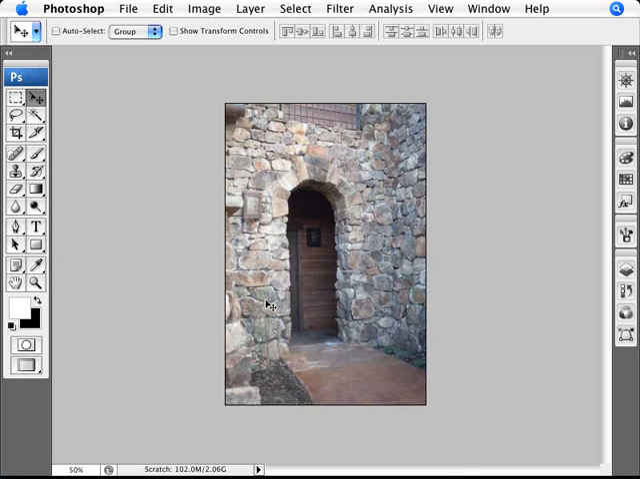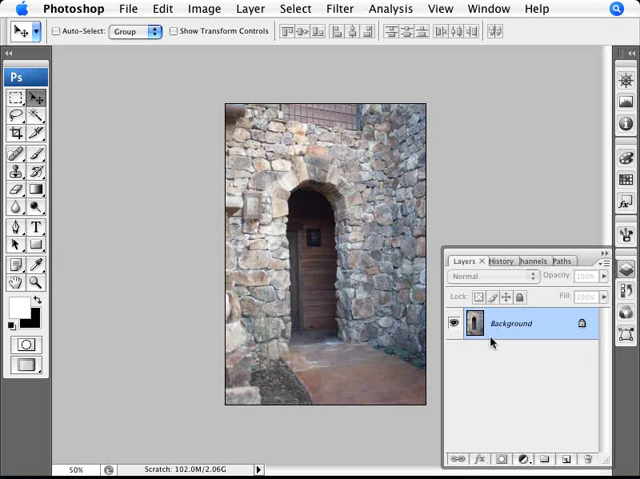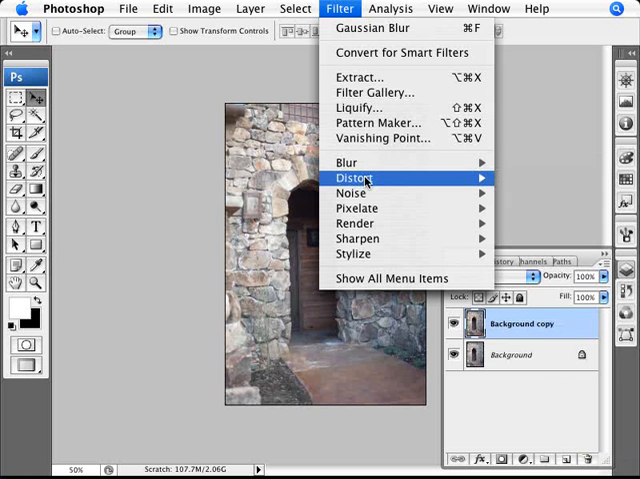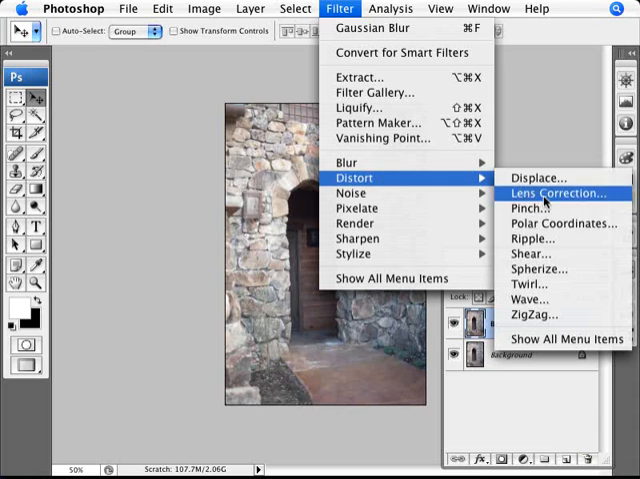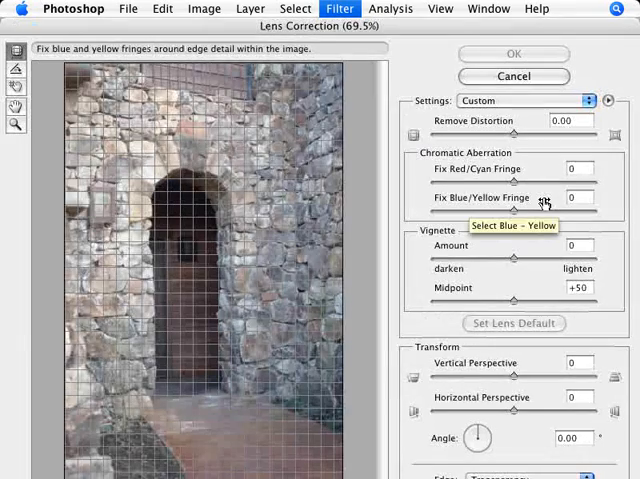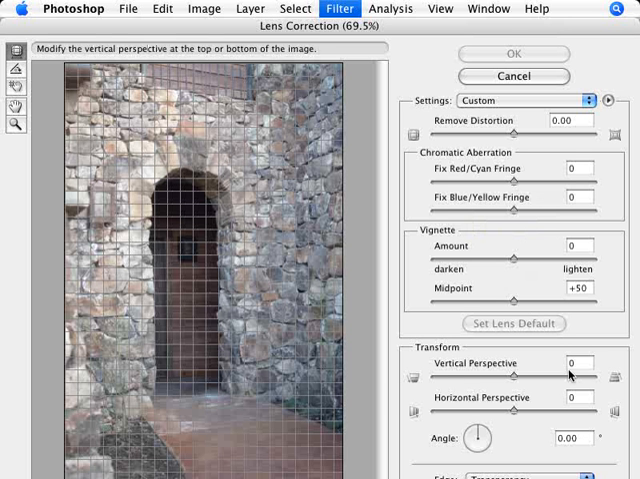So the way that you do this, and you don't need to duplicate the layer here, but we're just duplicating it so I can show you before and after, right? So I'm duplicating the layer, and we're going to go into Filter, Distort, and Lens Correction. And the lens correction is where you're going to be able to do all the framing and perspective corrections. And you're going to be doing that here.